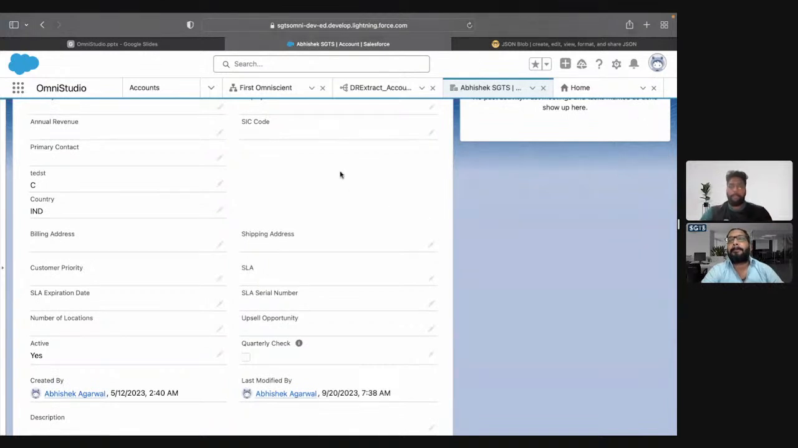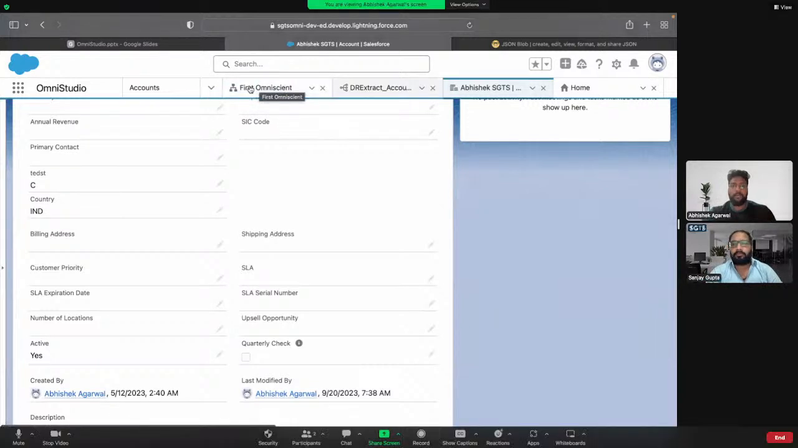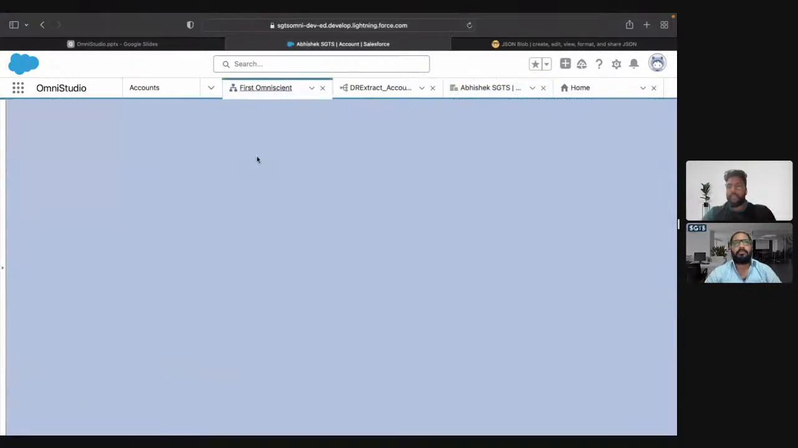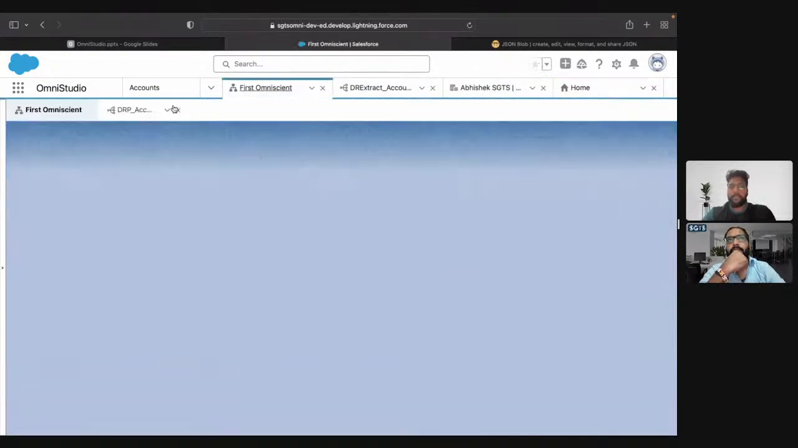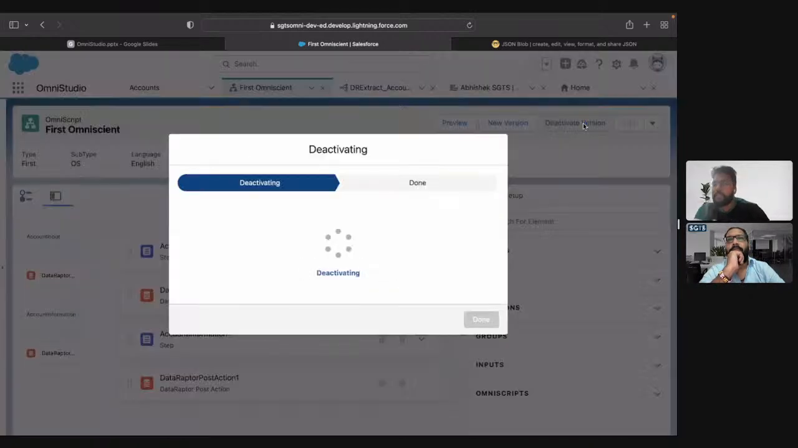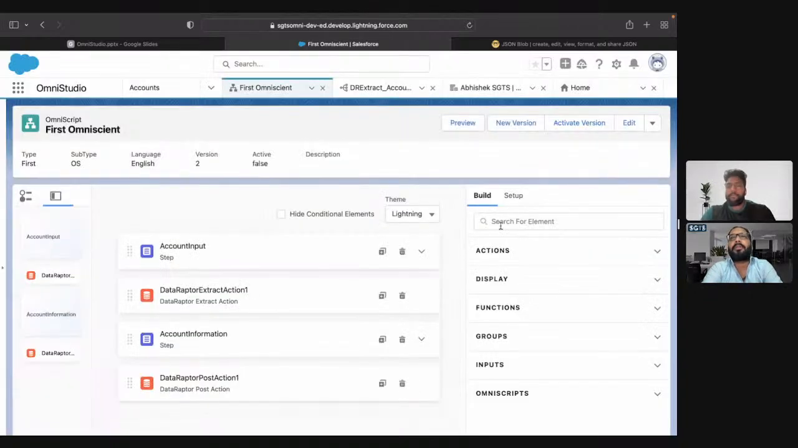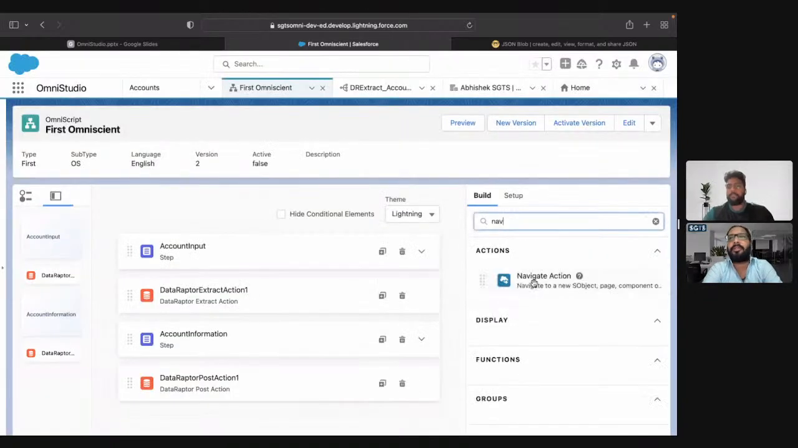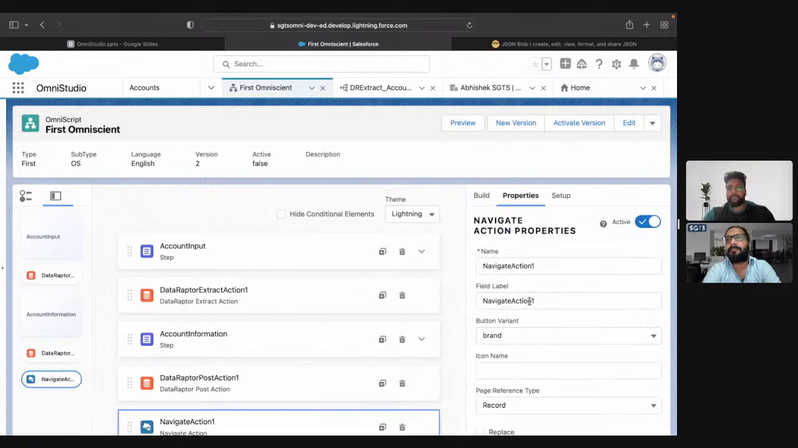I don't know, if time permits, I just want to show one more thing, Sanjay. There is also something called a navigate action in your OmniScript. Basically, as soon as you click on the finish button, you can navigate to some record as well. Yeah, maybe we can see that as well, and remaining things we can cover in the next session.